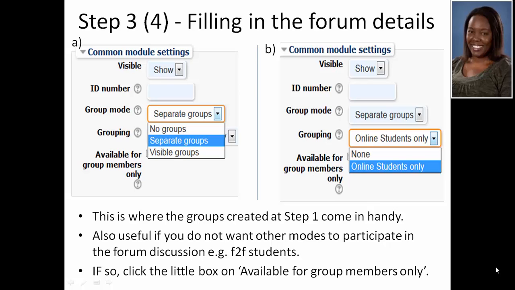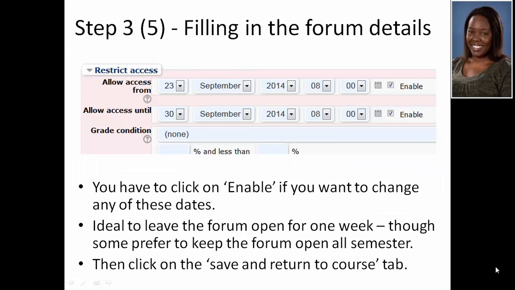The other thing as well is to tick on the little tab that says available for group members only. There's a little box just behind there. So you tick on that one. What I know is that by creating this common Moodle settings, this is what will enable your specific group to be able to actually see the forum when it has been created.